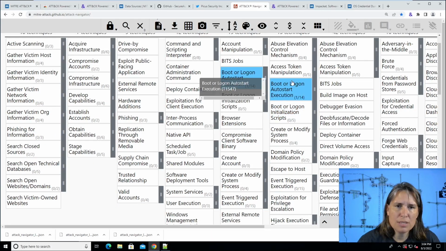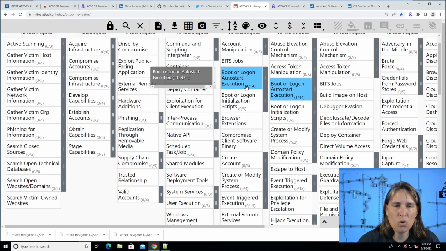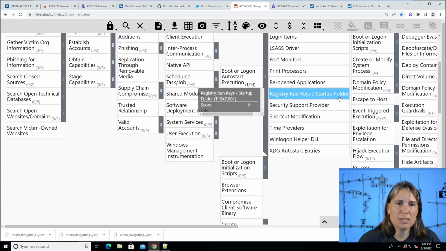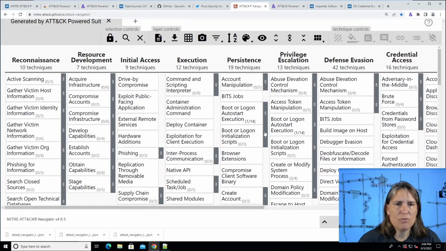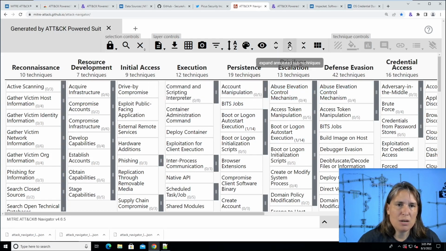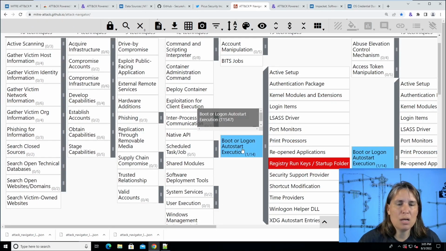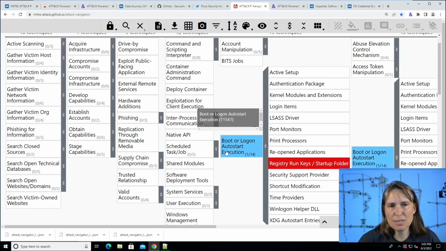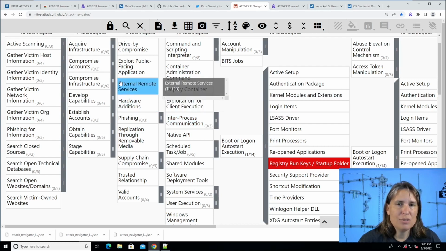If we looked really hard, we could see that this boot or logon autostart execution has one. It just says one. What does that mean? It means that one of the sub techniques there is annotated, and annotated means it either has been assigned a color, a score, a note, a comment, a link, anything that's just not the standard empty technique. So here's that registry run key startup folder that we were looking for. That was kind of hard to look through those tiny numbers to find, so we could use a feature of the MITRE ATT&CK Navigator here. I'm hovering over here, it says expand annotated sub techniques. So if we did that, it would expand only this boot or logon autostart execution because it knows that one of these is annotated, meaning in this case that it has a color. So that's handy.